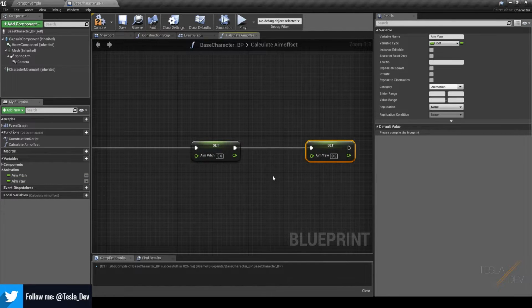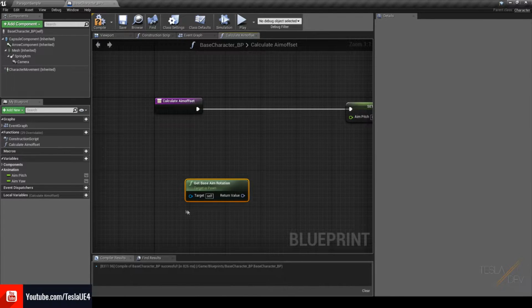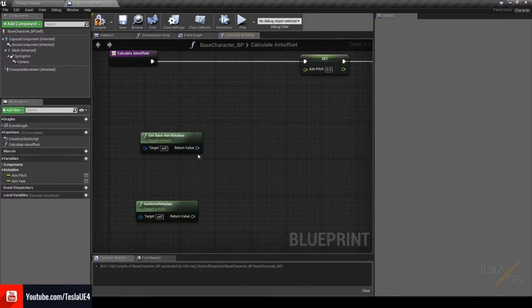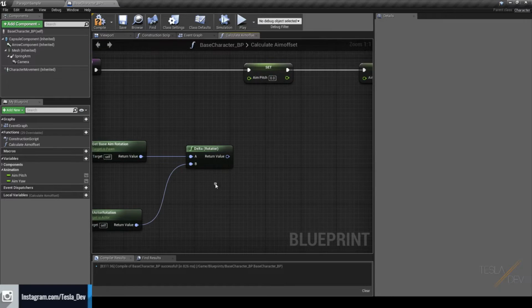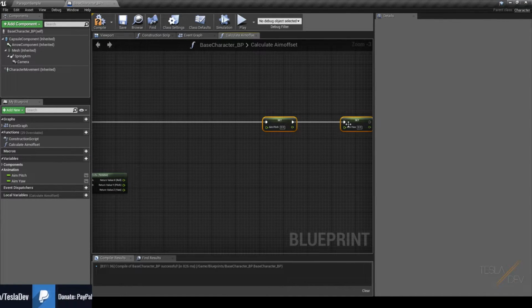Now to calculate the pitch and the yaw, we are going to get the base aim rotation, and then we're going to get the actor rotation. With the return value of the base aim rotation, we're going to drag it out and use the delta rotator function. For the B input, we're going to plug the get actor rotation into this, and then with the return value, we can right click on it and split it to gain access to the pitch and the yaw. I'm just going to select my two sets and move them across to make some more space.